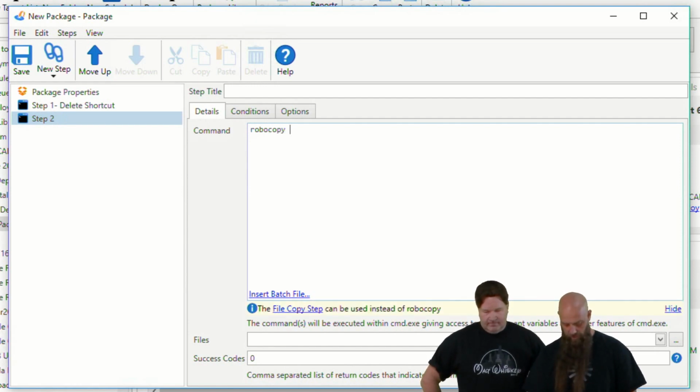I think I still have that in the path. Nope. So Robocopy FS01 deploy. I like the call out that we have at the bottom when you run a Robocopy step. Yeah, the file copy step can be.